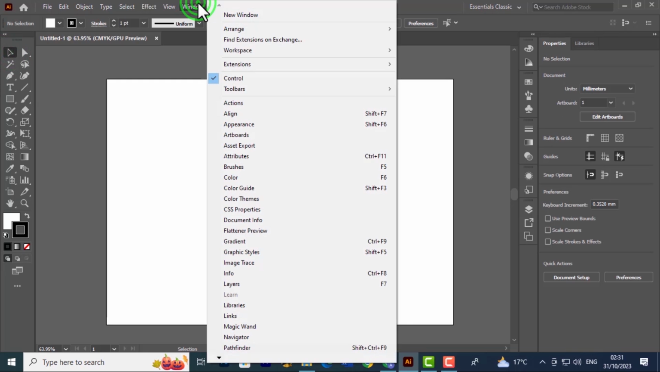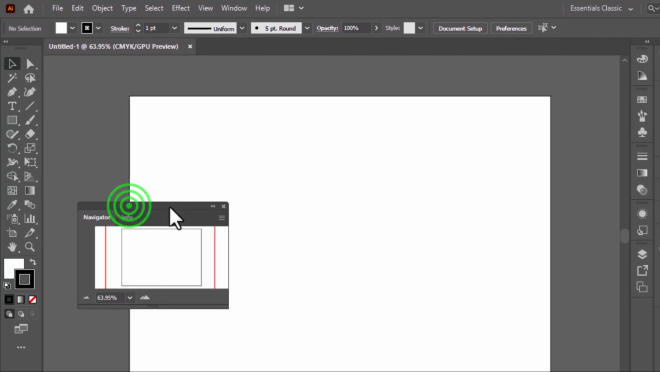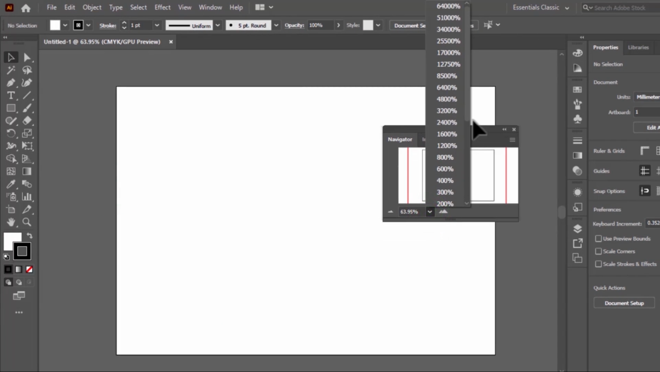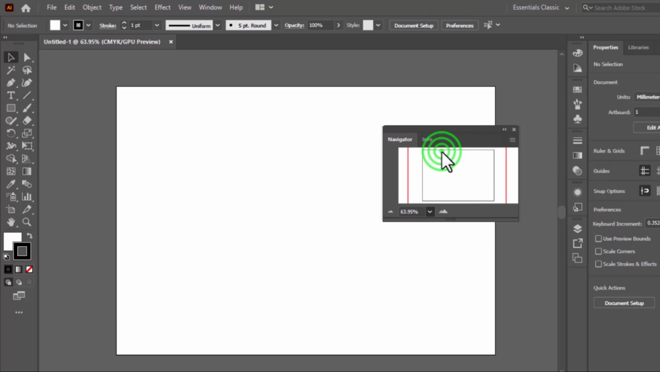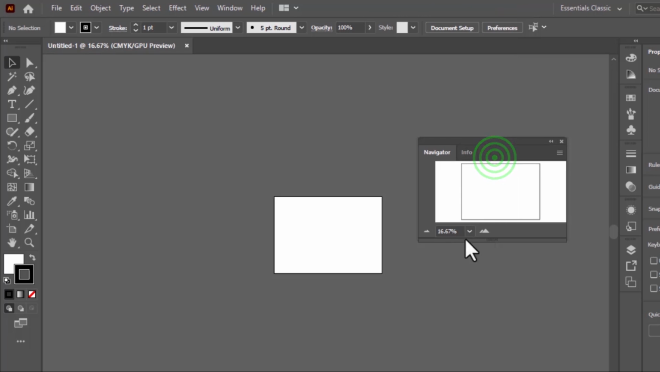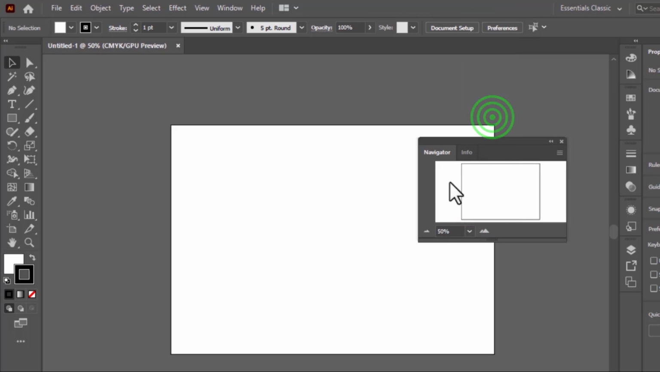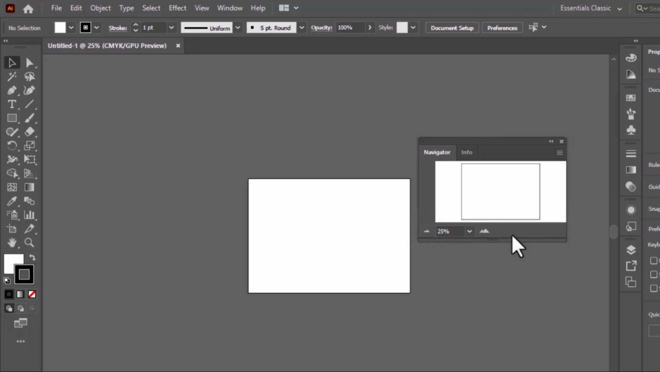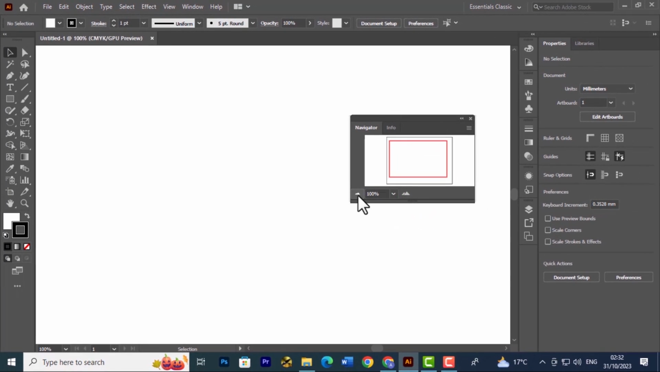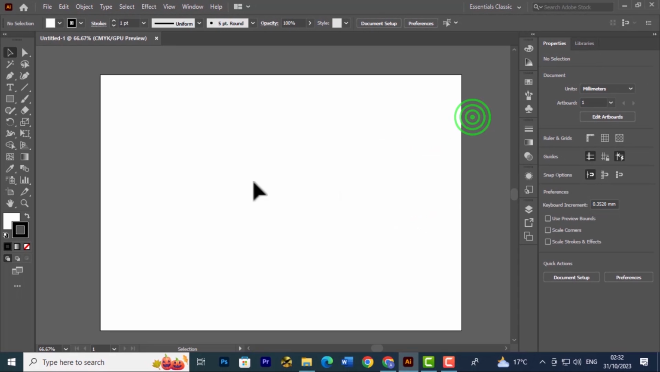Another, you can come over here to Window and then look for Navigator. There it is. So I'll just bring it over here. Now from here I can select what percentage I want to zoom my page to. So you can select at 50%, that will be zooming out. 16%, can go back to 50%. You can even use these little icons that look like mountains to zoom out or zoom in. So let's zoom out and try zooming in. So there are multiple ways you can do this, but there are also shortcuts.